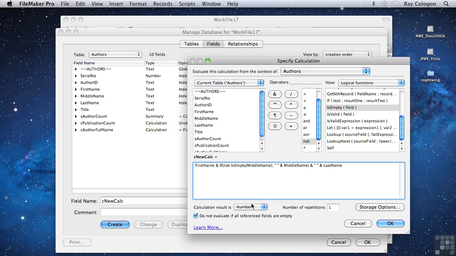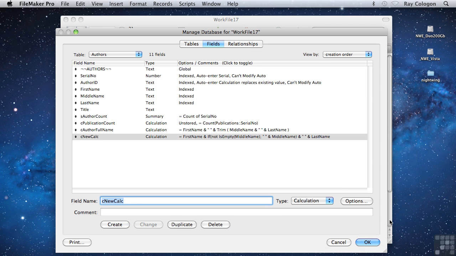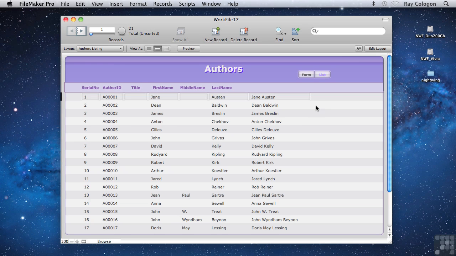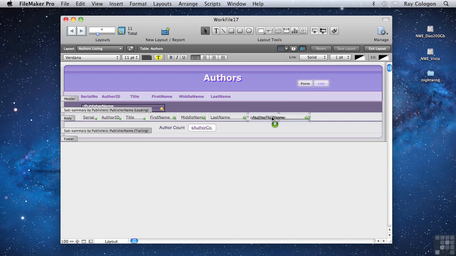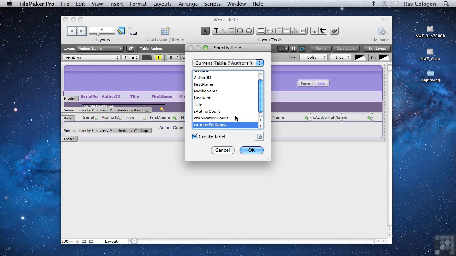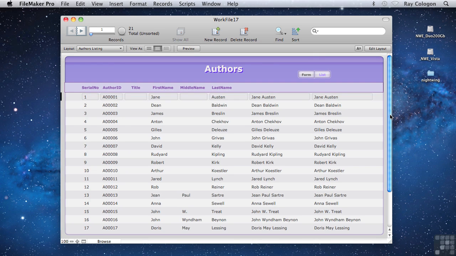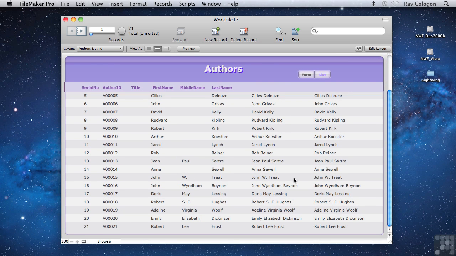As with the author full name calculation, I need the calculation result in this case to be text. So now I have a new calculation called CNewCalc, which has a different formula, but essentially the same logic. That is, it's designed to produce the same result. Let's take a look. In Layout mode, alongside the author full name field, I'll add the New Calc field. Now back in Browse mode, as you can see, we have the same result in both calculation fields for every record in the authors table.